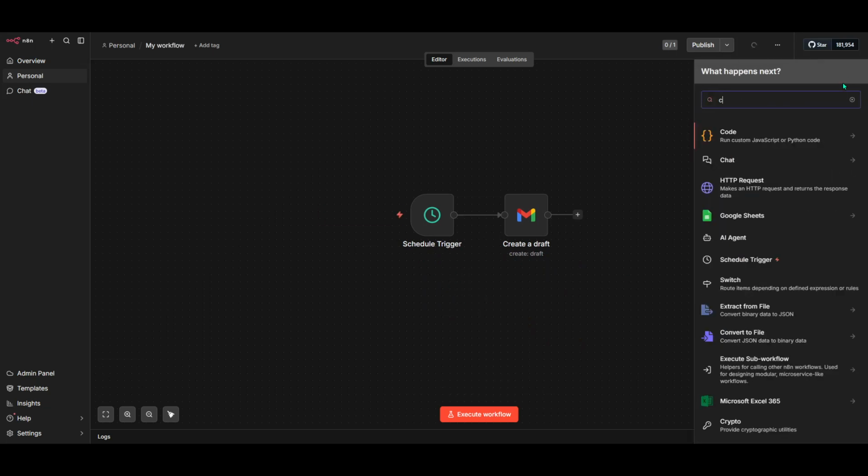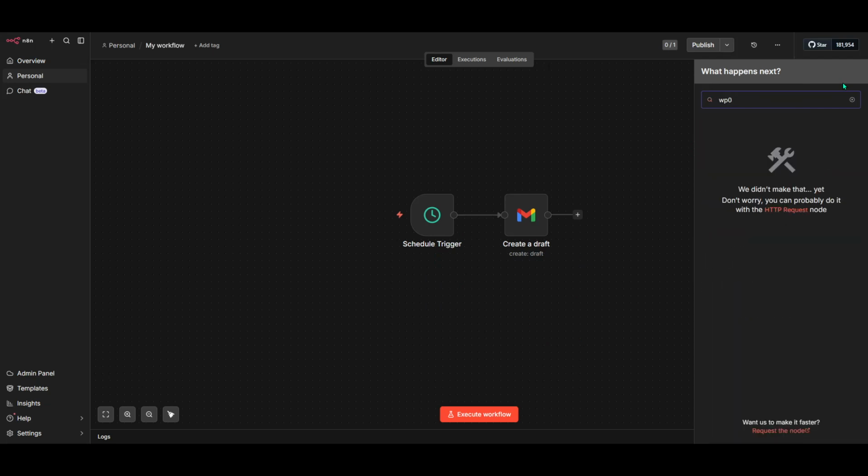That's all you need to connect WooCommerce with n8n. Save your workflow, run a quick test, and start automating with confidence.